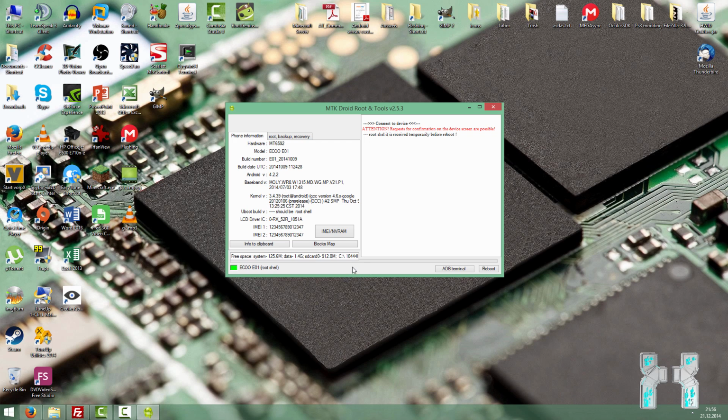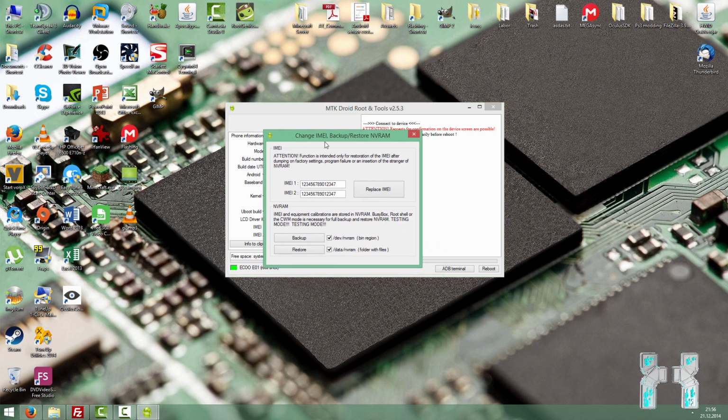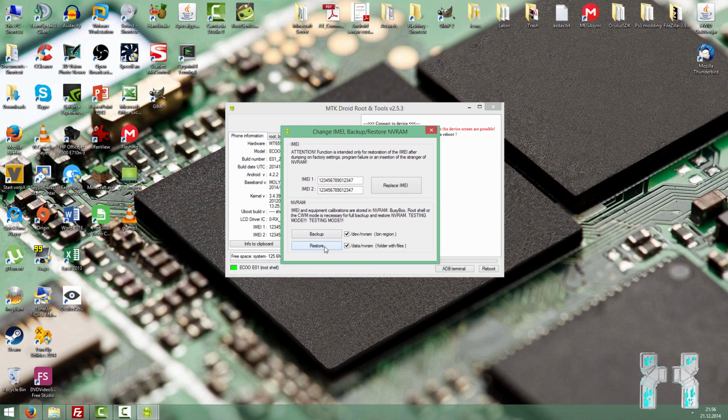Now to change the IMEI number, we have to click at IMEI/NVRAM. And here you can also backup and restore your NVRAM. This can be really important if you upgrade your ROM, if you, for instance, install a custom ROM. Then sometimes your NVRAM gets overwritten. And then your NVRAM, your baseband, is corrupted and you can easily restore it here if you have a backup of your NVRAM. But anyway, it should already be gone because your IMEI number is corrupted, okay? And this usually occurs after you flash a custom ROM.